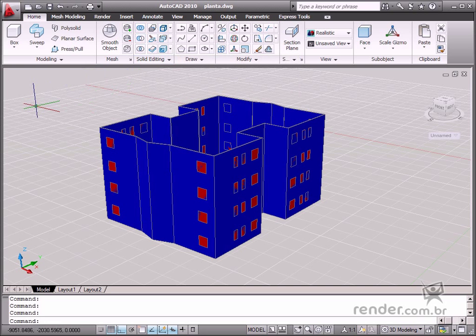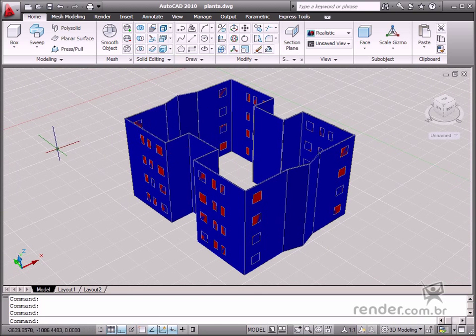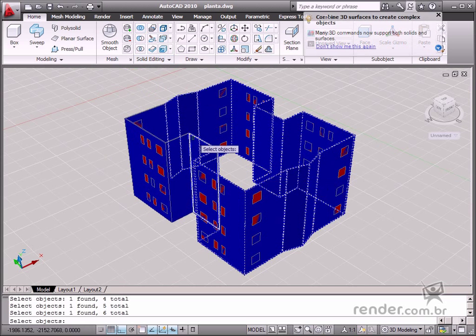As you already know, the union command unites objects in three dimensions or two-dimensional regions. In this example, you can see a building where the walls are divided by some columns. Click this command to unite all of them. You can select each one separately or apply the selection window. Confirm and see the result.